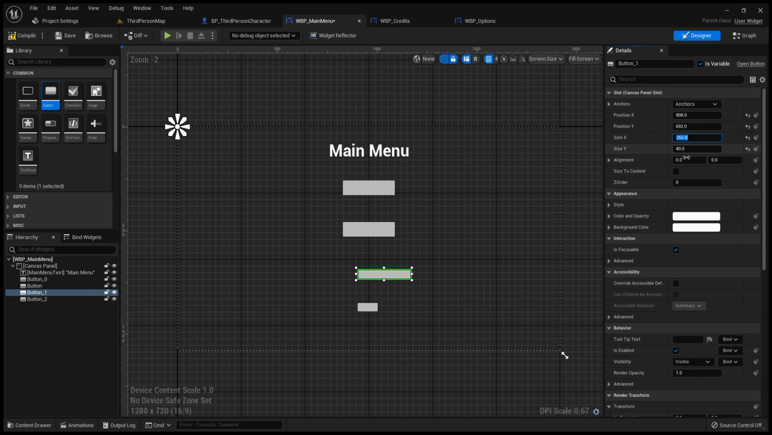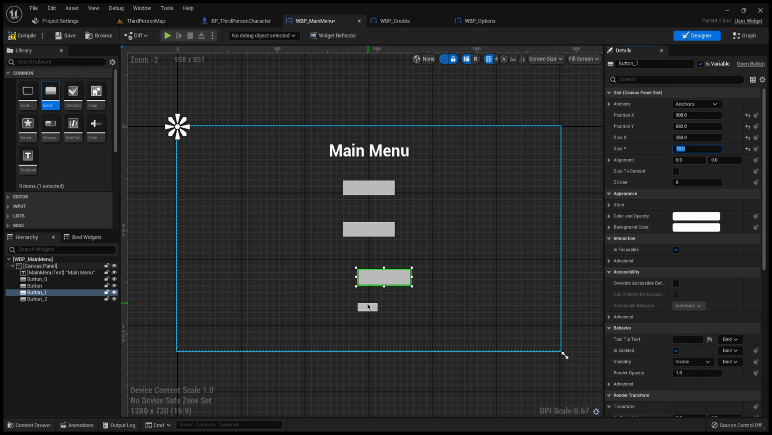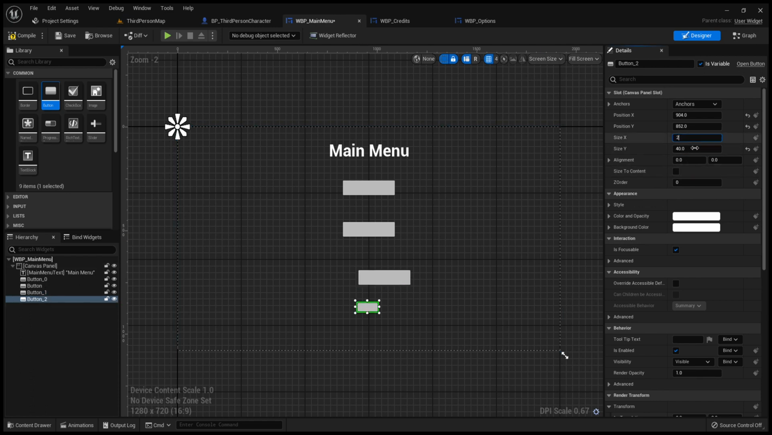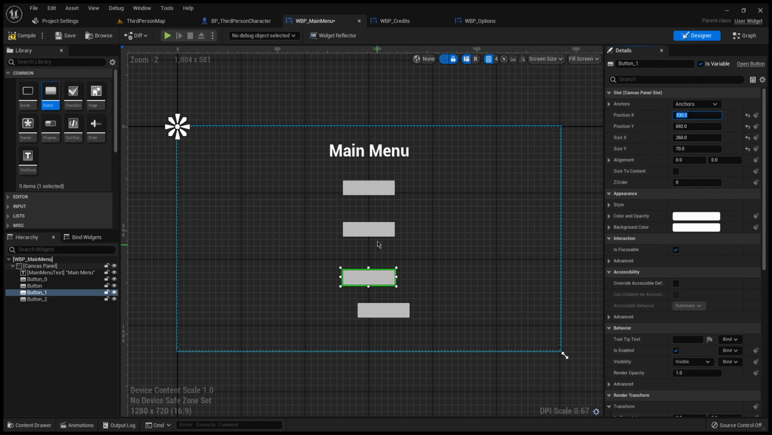260, 70, 260 and 70. Alright, so 830. Because you can kind of see it aligns it straight there. So go 600. That's too much, so we'll do 620. 640. Maybe 660. Alright, that gives a little bit of space between each one there.